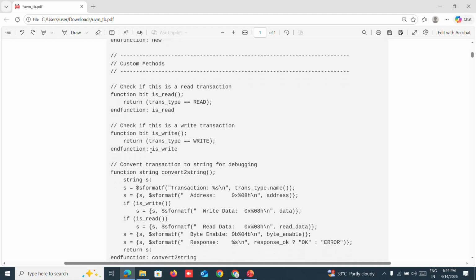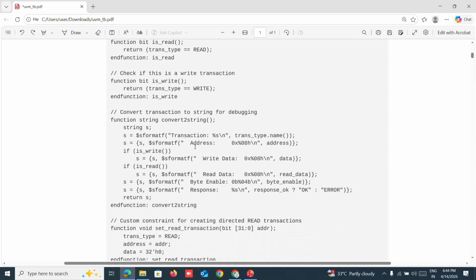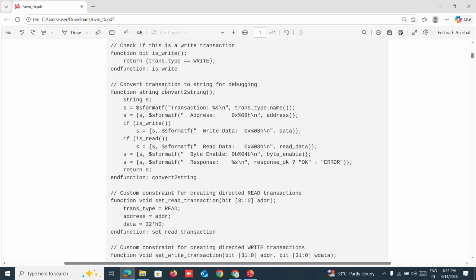Same way, check if this is a write transaction. Similarly, I am doing the write transaction. Function bit is_write, and the return is the write operation. That means if the handle is equal to write, then it is doing that write operation. Then, this is the conversion.